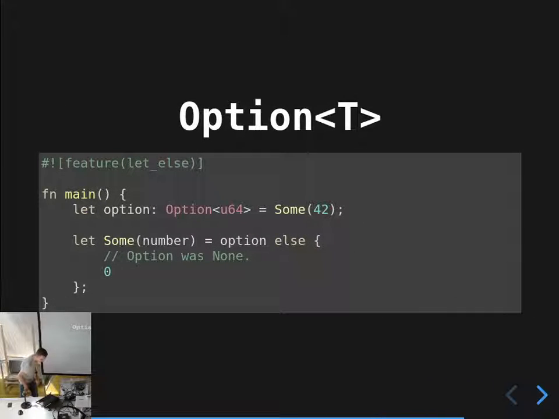Or a new addition in Rust, which is not yet on stable Rust, is the else branch. It might look a little weird at first sight, but it's actually really cool because it allows you to write your programs much more easily, and it makes them much cleaner.